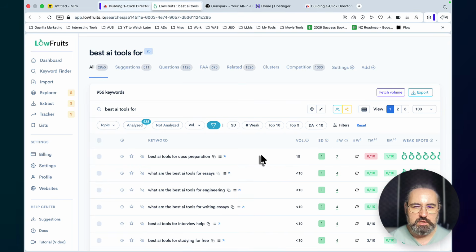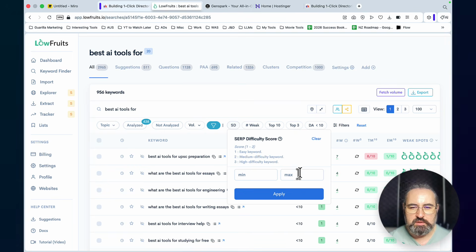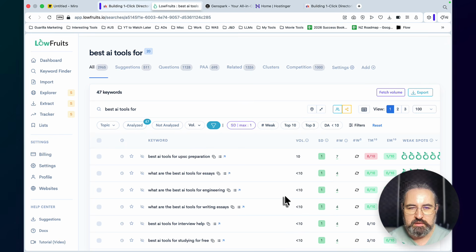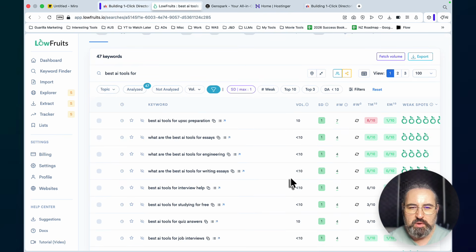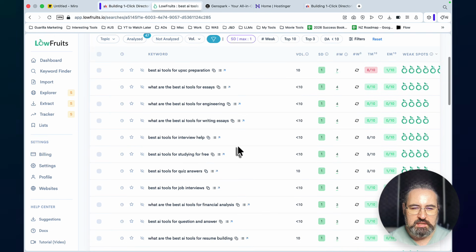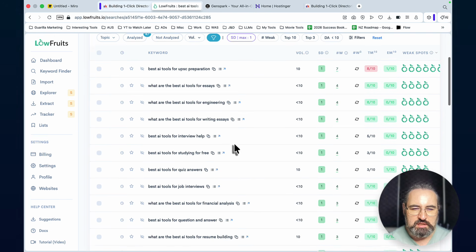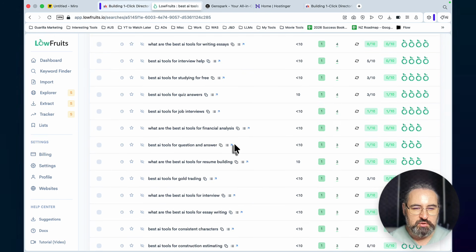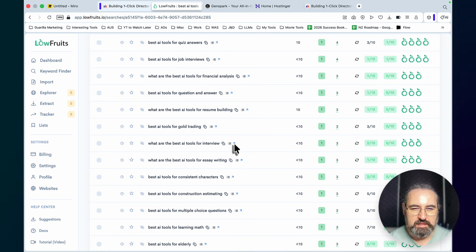Okay, now what I usually do is I go to SERP difficulty score and I choose 1 as max, meaning that I only want the lowest competition keywords to begin with. And we are left with 47 keywords. I guess I'll just read them one by one. Best AI tools for UPSC preparation. I don't know what that is, which may be a good thing. Tools for essays, engineering, writing essays, interview help. This is interesting. Job interviews, gold trading. Oh, I like that one already.